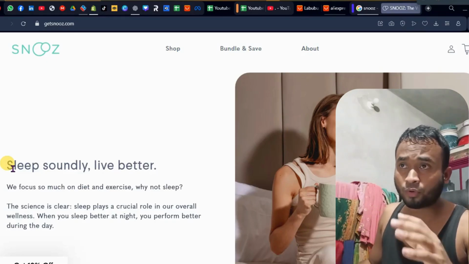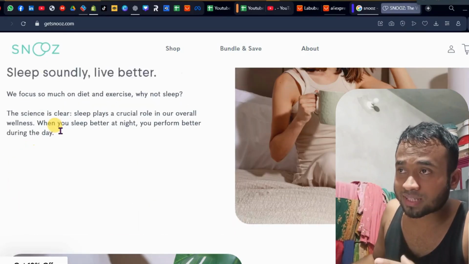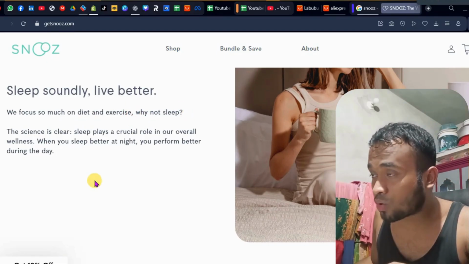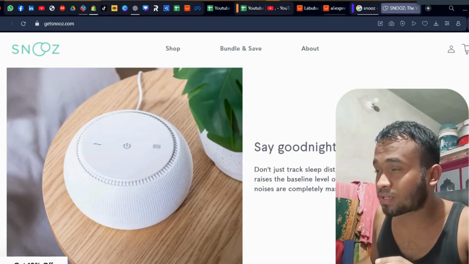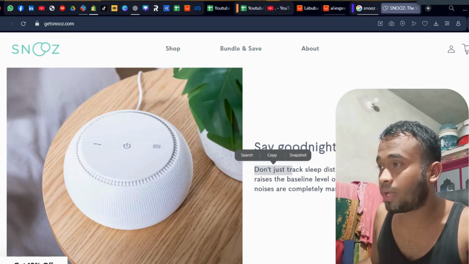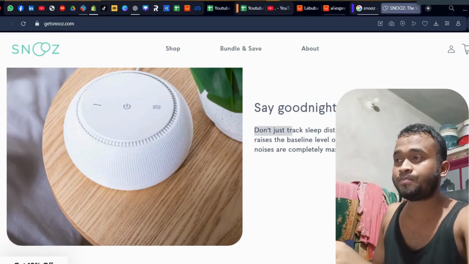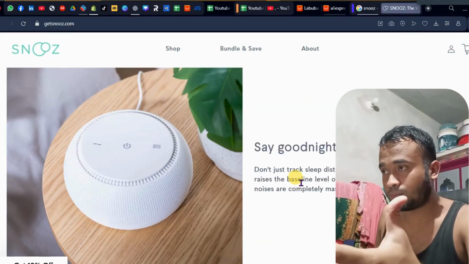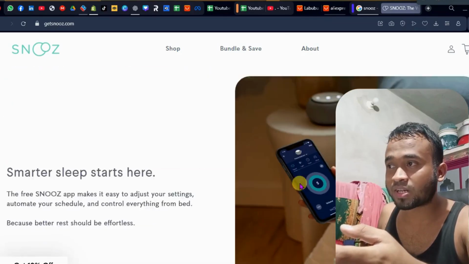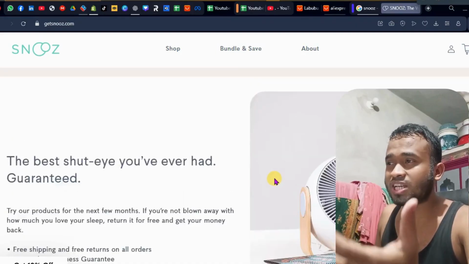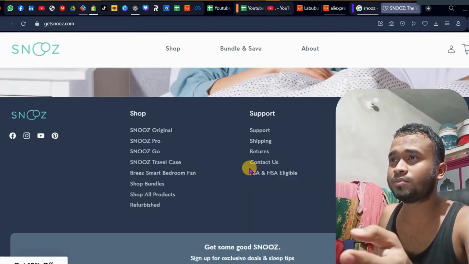So we focus so much on diet, exercise, why not sleep? This is a very good benefit. So say good night to disturbance. Don't just take sleep disturbance, okay, in them. Okay, so in here the store owner keeps a problem then a solution. Smarter sleep starts here. You can also track your sleeping time. Okay, so just benefit. Okay, benefit, no problem.